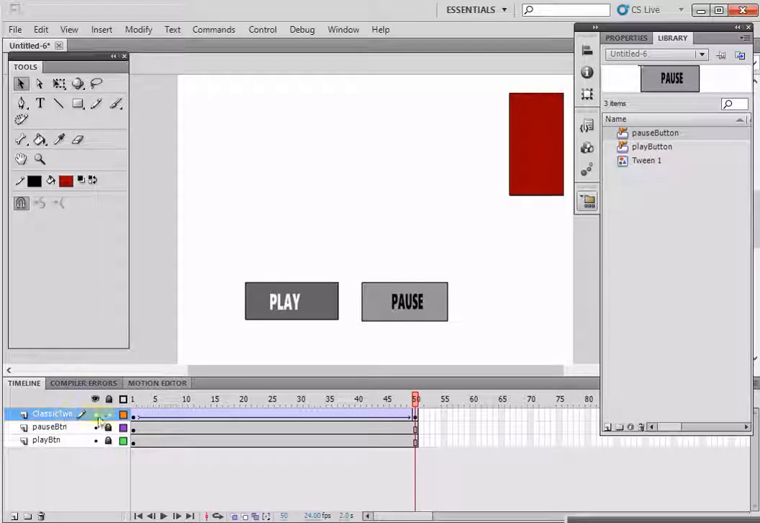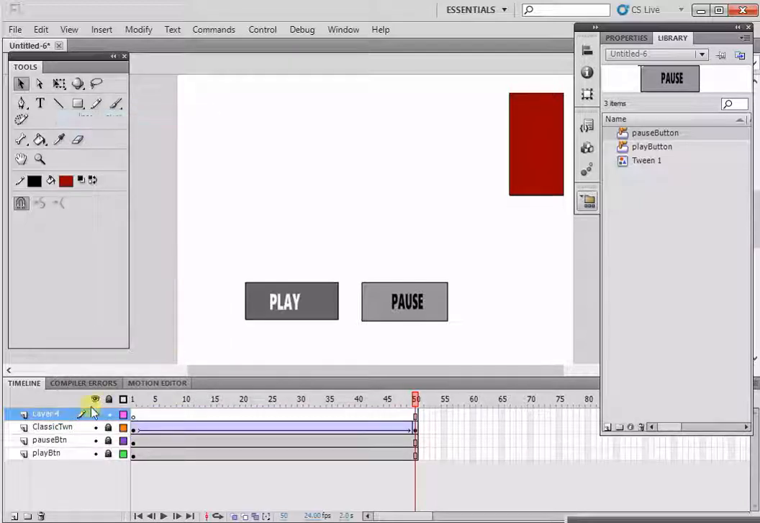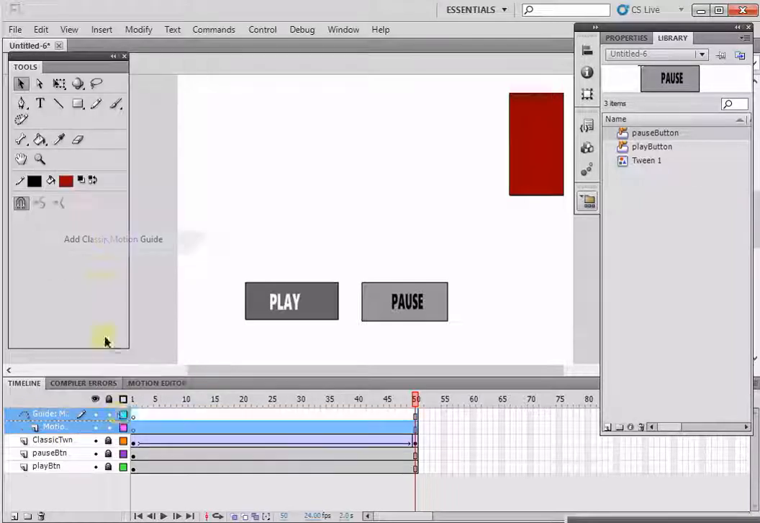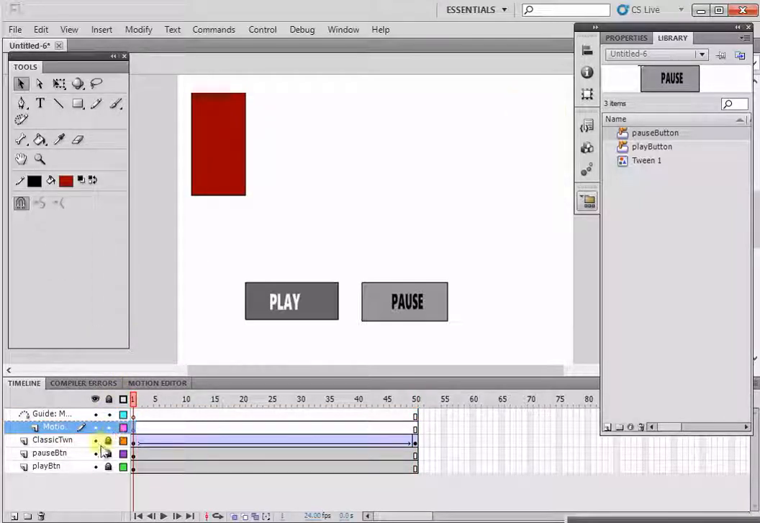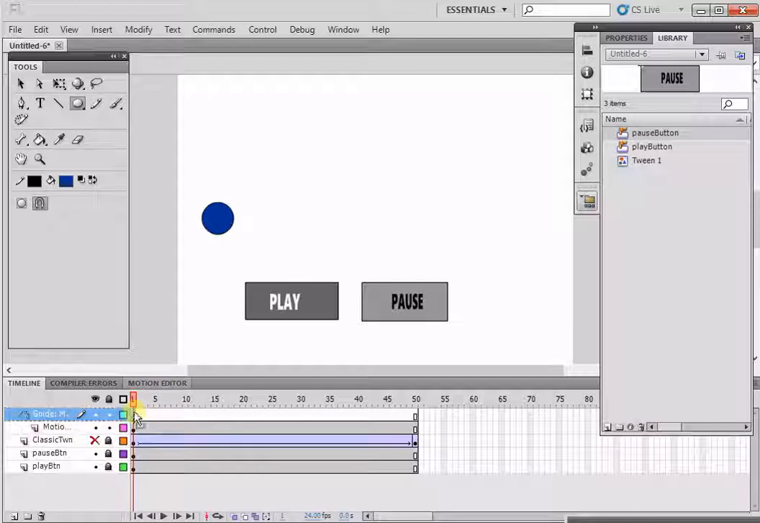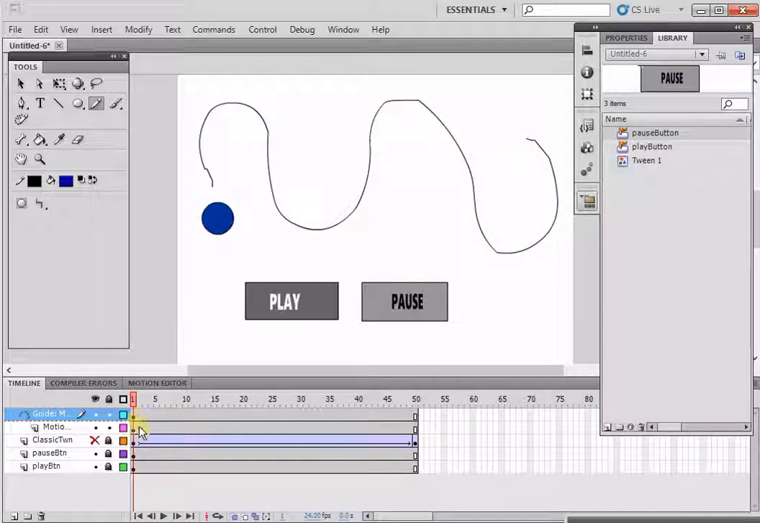So next, we're going to do the motion guide. So to do this, you just need to right click on the layer, then click add a classic motion guide. So in the motion guide layer, just create any shape you want, or even a symbol. So just going to do an oval shape. Change the color if you want. Then click on the guide layer. Then using the pencil, create the path in which the object will move through. So I'm just going to do some curved lines. So this is the path in which the object will go through.